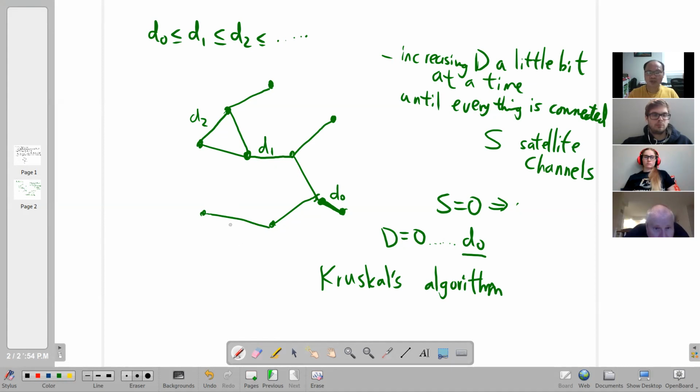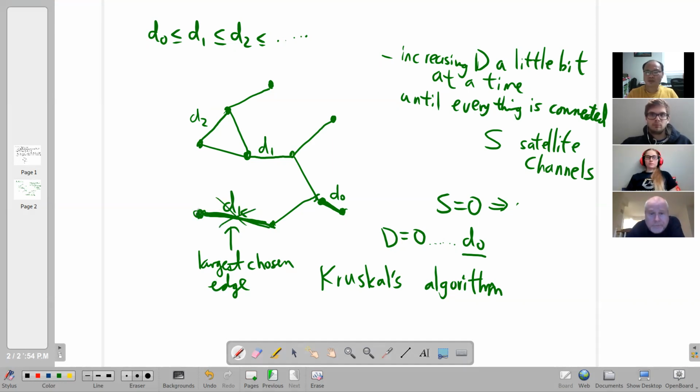Now, this is the very first time that the whole graph is connected. And the last edge that you choose, this one, is called DK. This is the largest chosen edge. And you know that if you don't use this edge, because this is the last edge that you use to connect everything, the graph will not be connected, right? So for sure you need this edge.